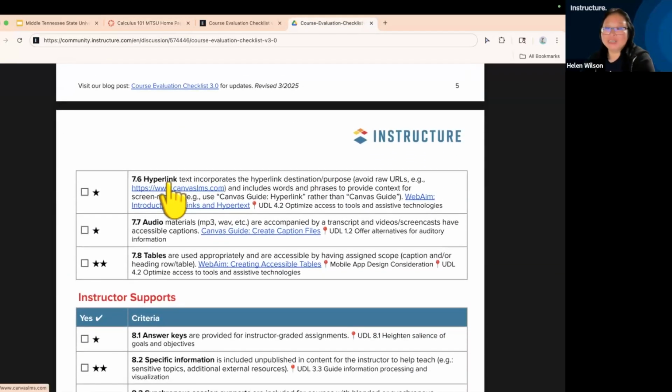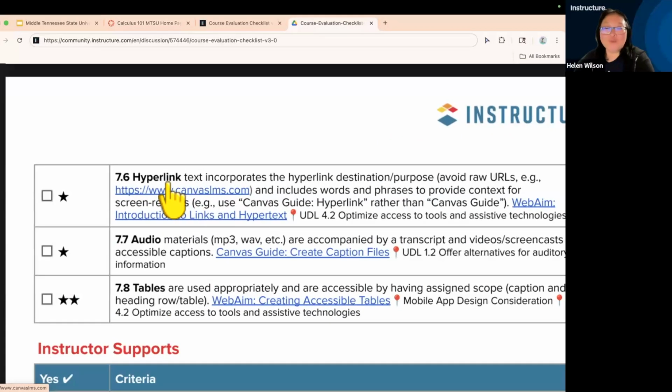Be careful with hyperlinks. I've seen this a lot. When you insert hyperlinks like canvaslms.com, a student using a screen reader, if you put this link in Canvas as is, every letter is going to be read out to them. HTTPS://, right? In the meantime, another student has moved on. So we're suggesting that you create text that is contextual, like Canvas website would be better text than canvaslms.com.